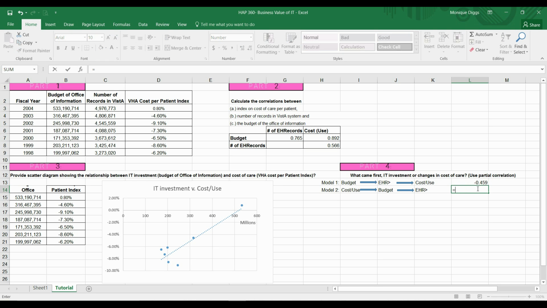For model 2, we're going to hit equal. We're going to do the cost and budget correlation times the budget and EHR correlation minus the EHR and cost correlation. You want to hit enter. You get 0.12. This number is closer to 0 than this number. Model 2 is closer to 0 than model 1. Therefore, we'll be going with model 2.